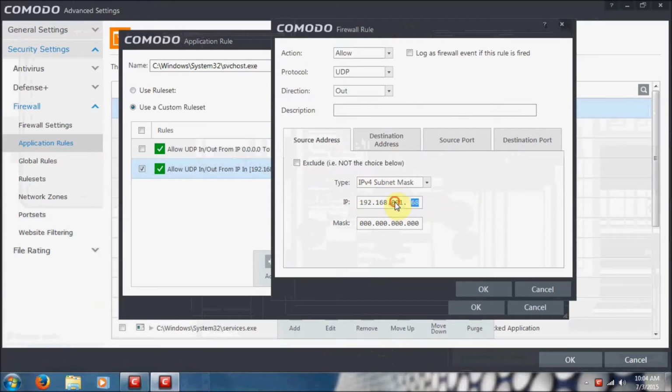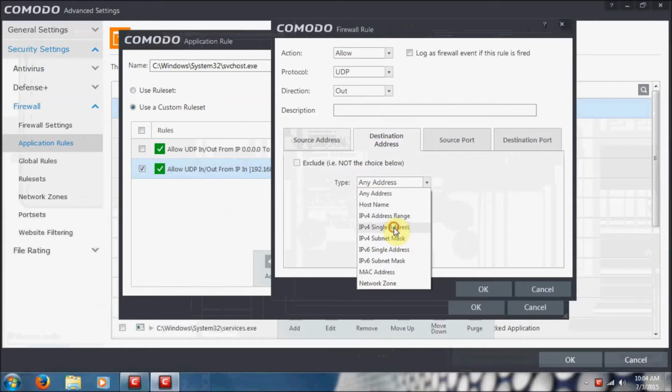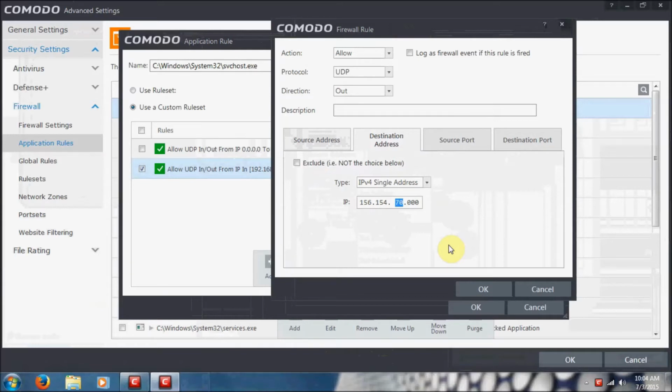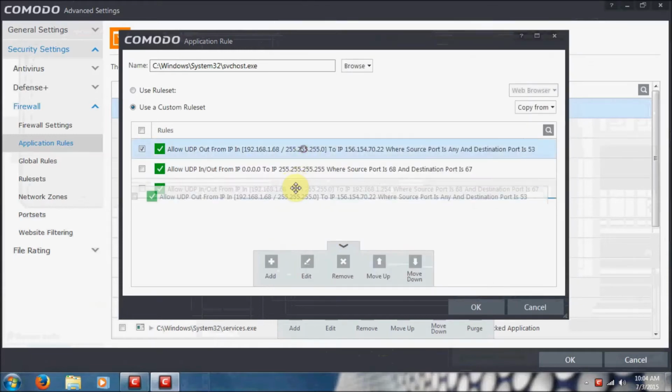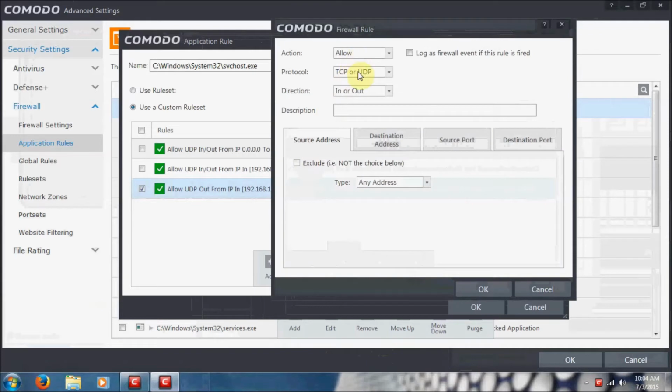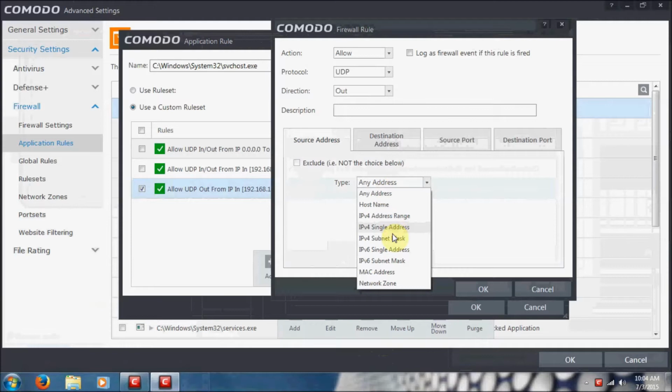192.168.168, and this is your local area network address. Put in your subnet mask, go to your destination address, a single address, and this is going to be your DNS address numbers, whatever DNS address numbers you choose to use. I use the Comodo DNS address numbers because it's a secure server. There we go. And this will be destination port, a single port, port number 53. And there we go. Now we need to do another one for our second DNS address.